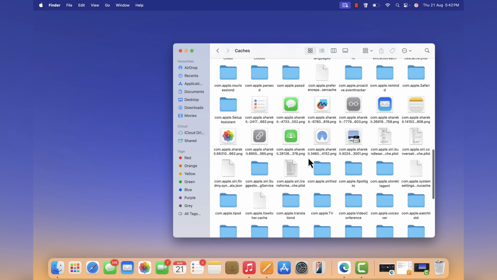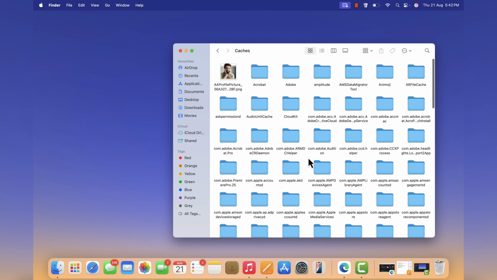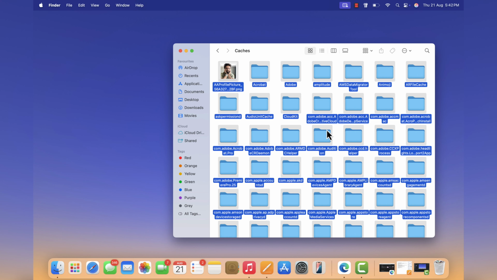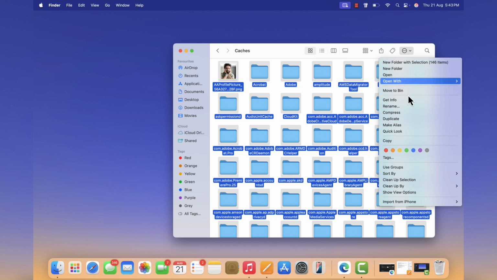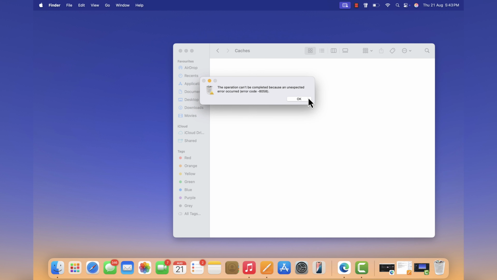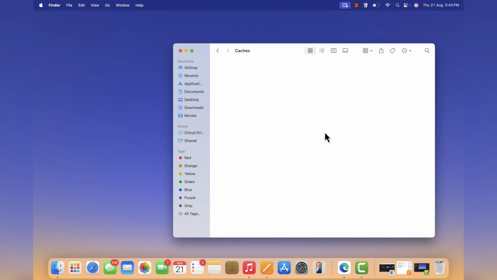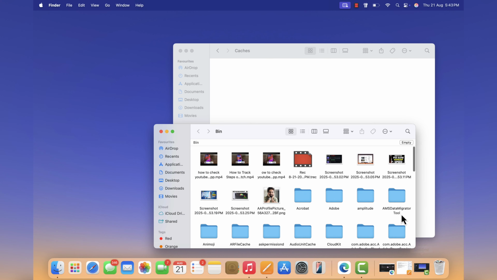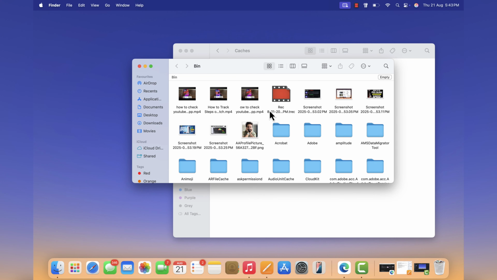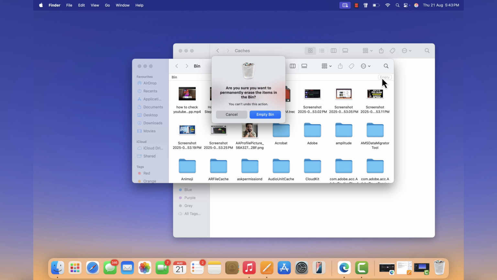This will open the folder containing all the unnecessary files on your Mac. Select all by pressing the Command+A key shortcut and then click on the down arrow icon on the top and select Move to Bin. After that, open the bin and click empty. And that's it.